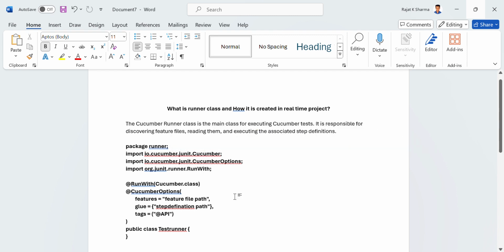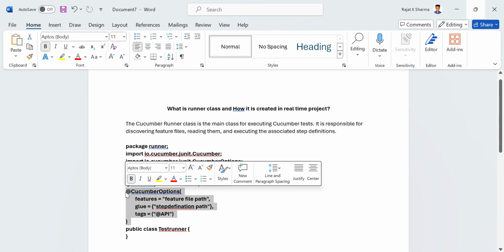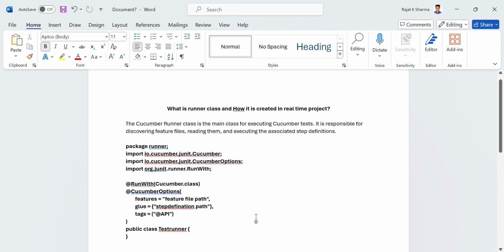And second, we have CucumberOptions, which tells the compiler where to find the feature file, where to find the glue code, and what kind of tags the user provided. So the purpose is to search these three components in your code. That is the main purpose of CucumberOptions. And we have already created the test runner class.